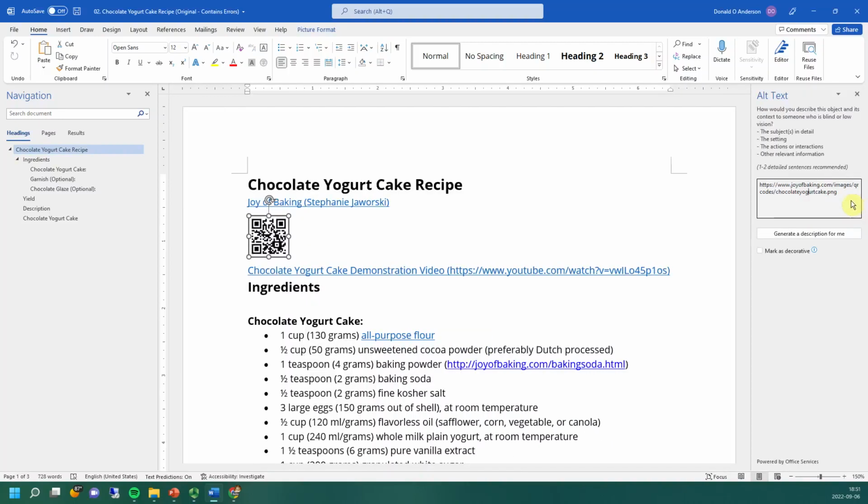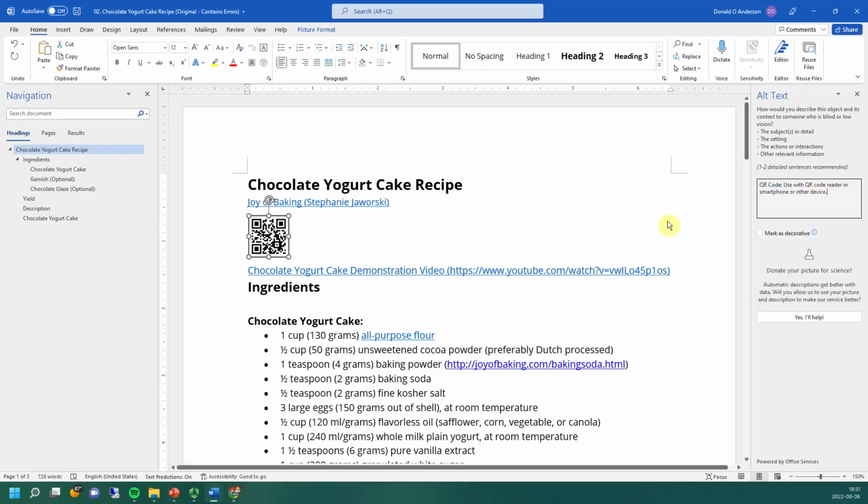You can see here that the current alt text is incorrect. It's simply the URL where I got the image. Instead, I'll say QR code, use with QR code reader. Okay, and then I'll have to simply click off. And that one's done. So if I click on it again, it'll show me my alt text.